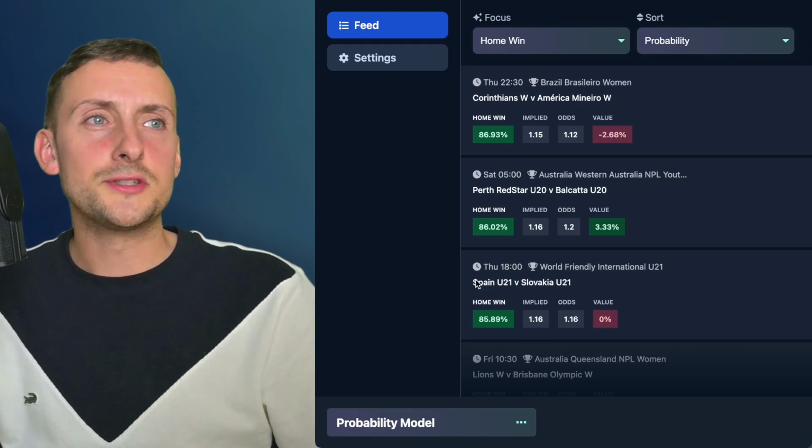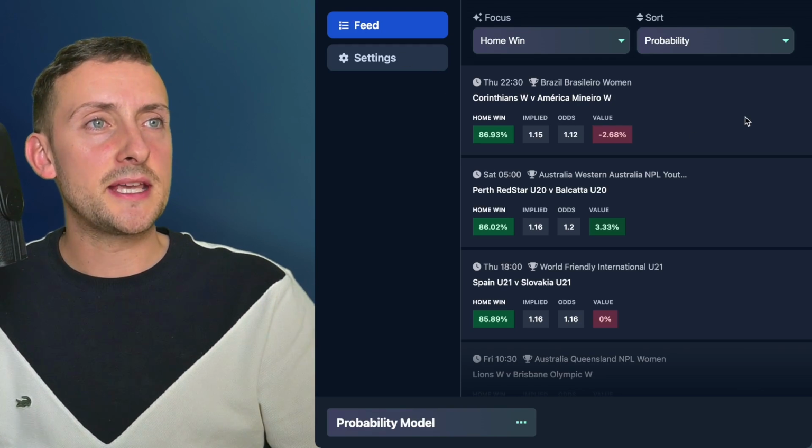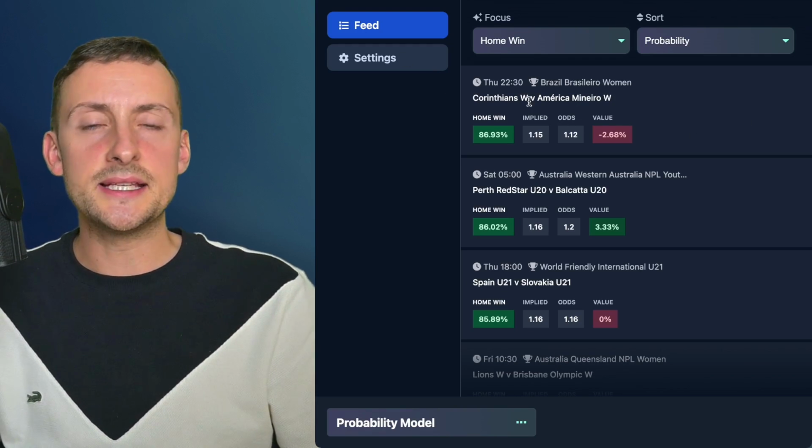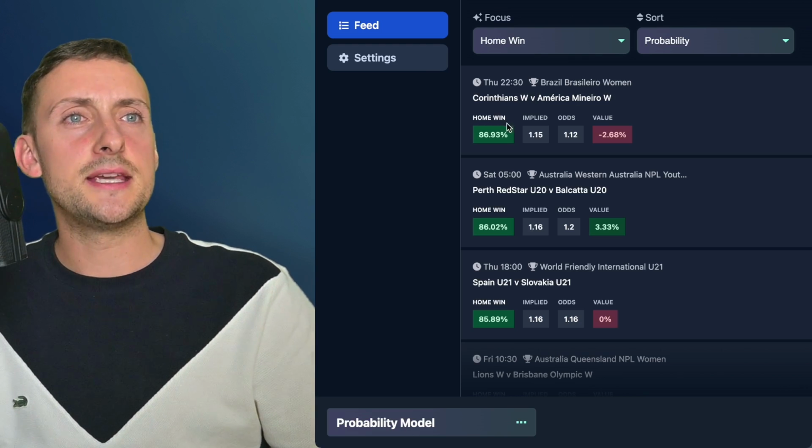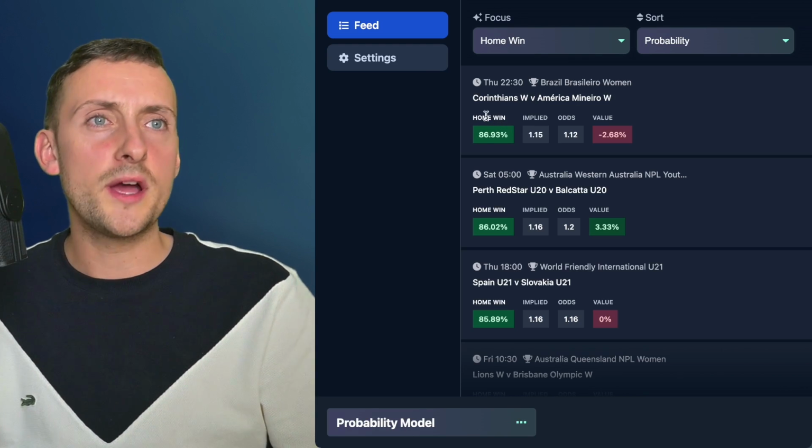Welcome back, football fans, to another update on OddAlerts. This is a brand new tool. It is the probability page. It is in beta, depending on where you're from in the world.